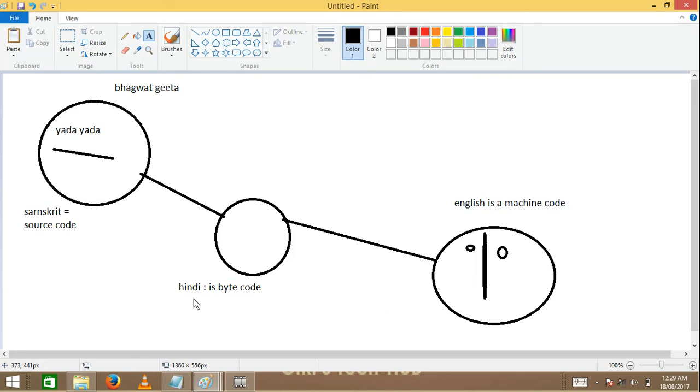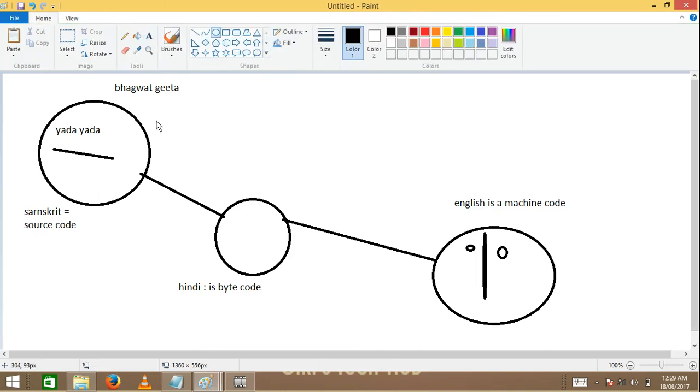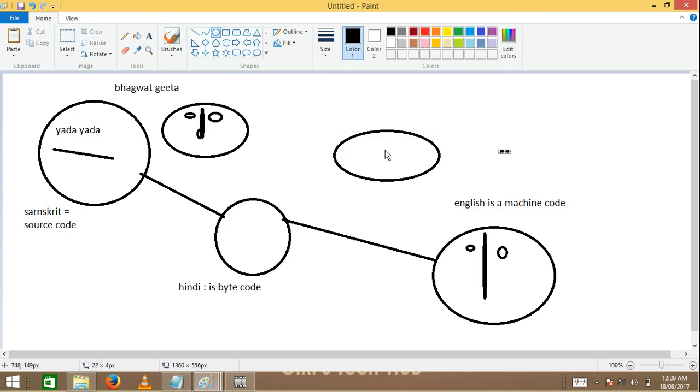Do you understand? So we have two persons. Suppose the name of the first person is A, and the name of the other person is B. Consider this is B.